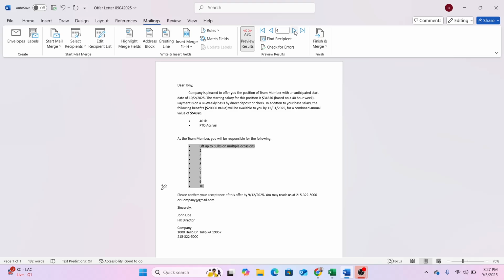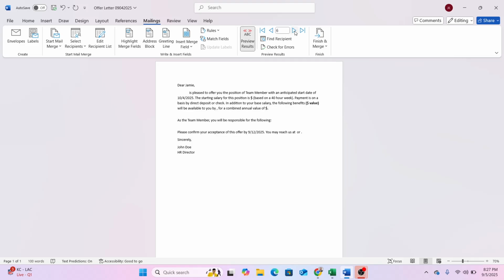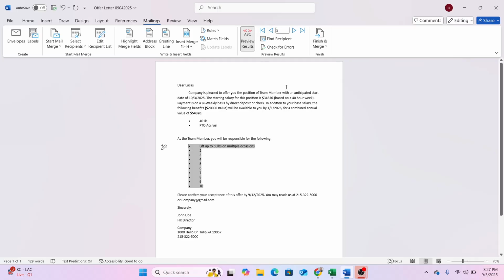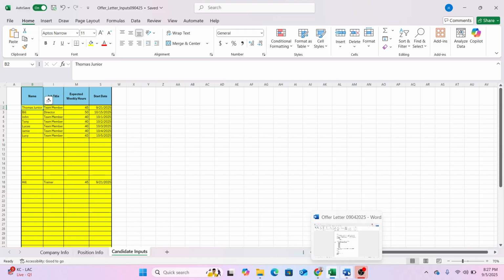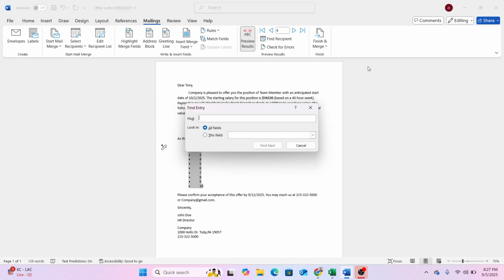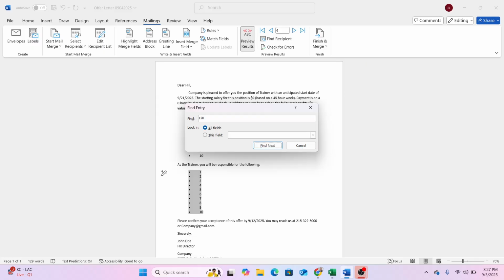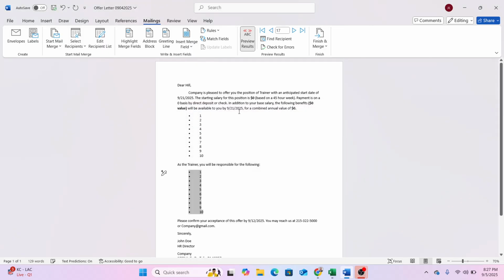It's going to keep changing it based on the position. So as you can see, we had nothing under the input for what was it, team member or no, trainer. But if you want to find, like, say Hill's a lot lower and you don't know what number he is, you can just hit find recipient and hit Hill, and it will find the exact one relative to Hill.